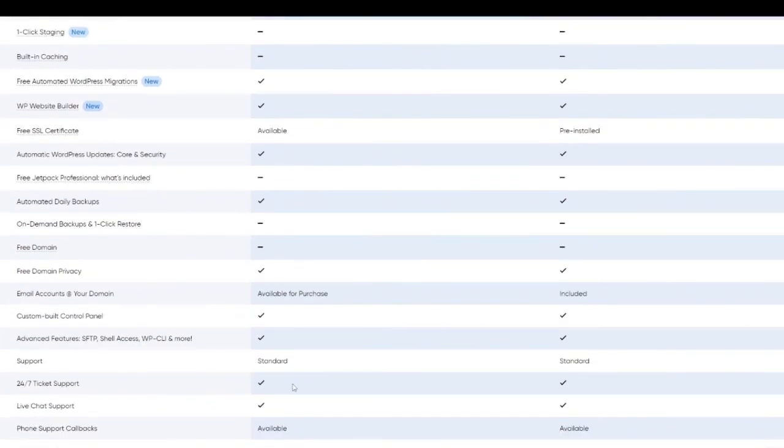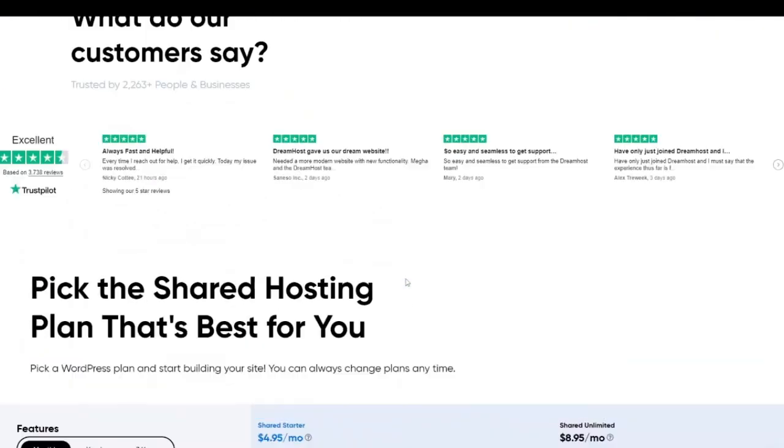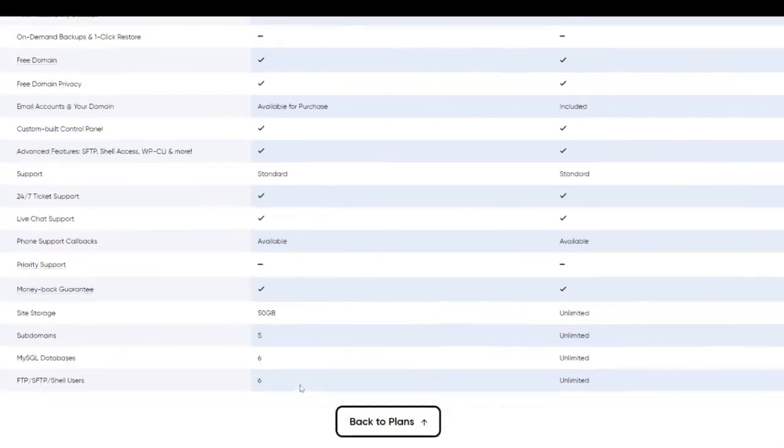Both of them, you get the 24/7 ticket support and live chat support. So you are talking to an actual person, and any issues that you're having, that's something they can help you out with. Neither of them offers priority support, so it's the same amount of support as all of them. Unless you go for the 3-year.